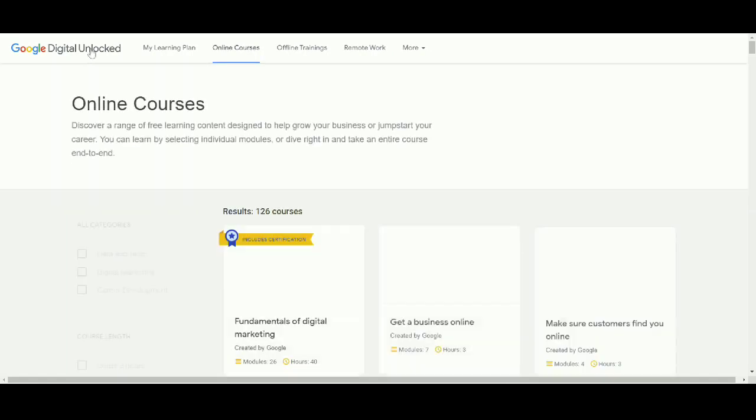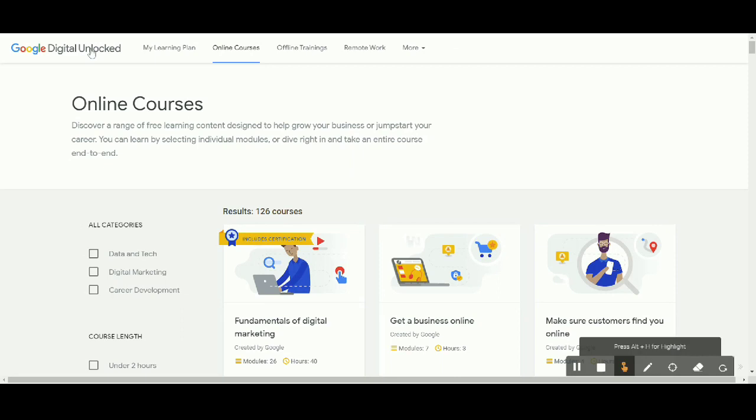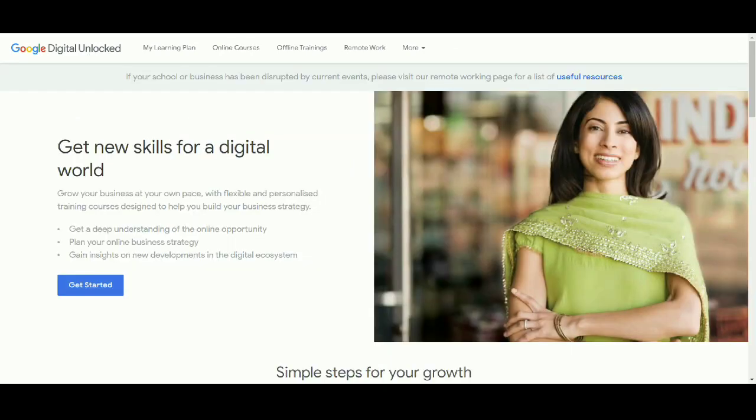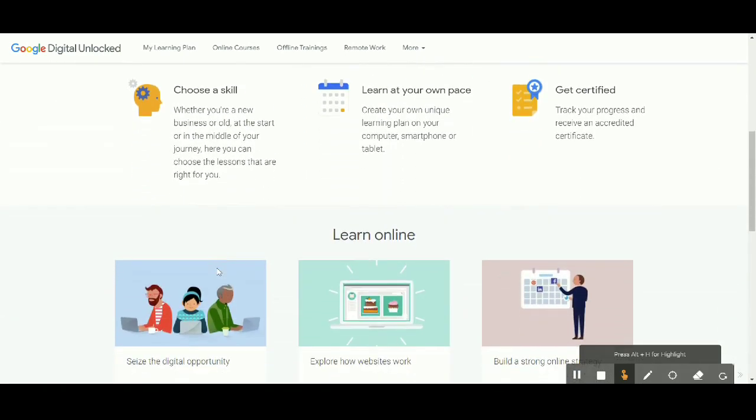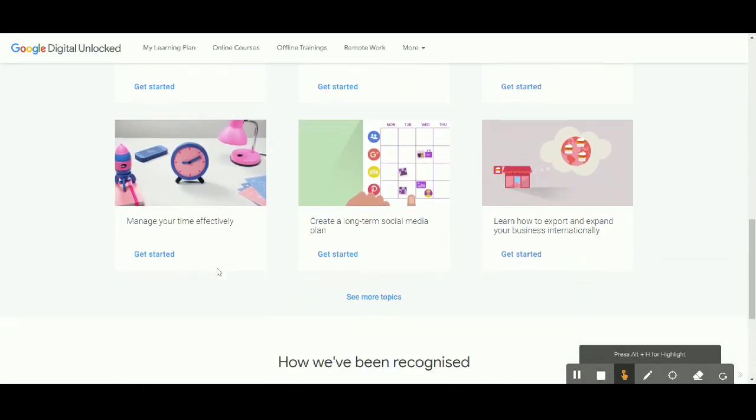Step 4: Then you are landing on the home page. Or if you are not landing on the home page, then click on the website logo. Now, you are seeing some description like this: Get new skills for a digital world. Hey, you are now close to your dream courses.